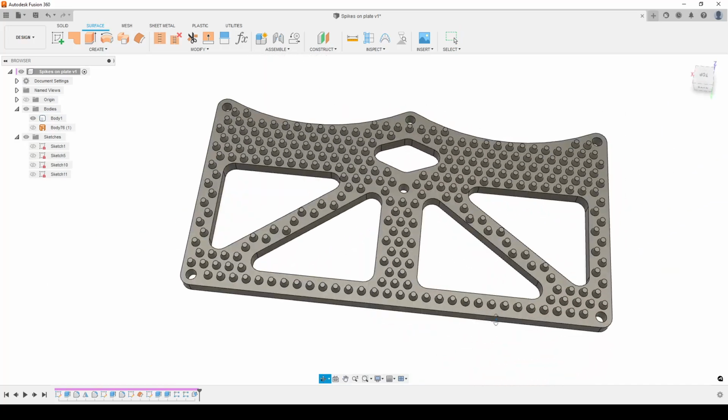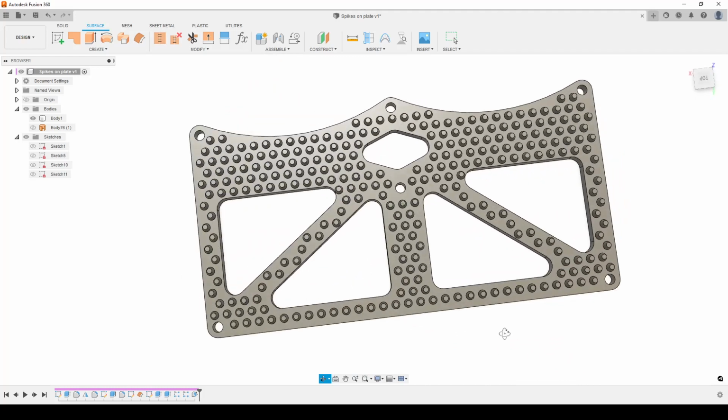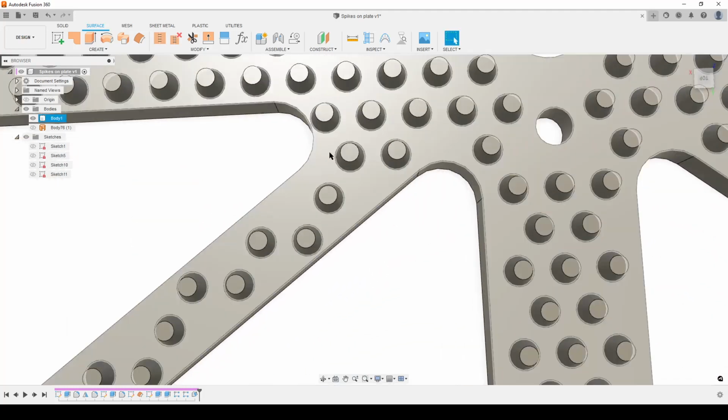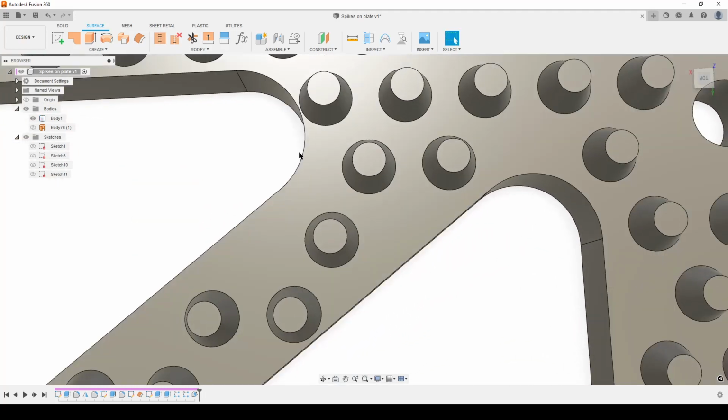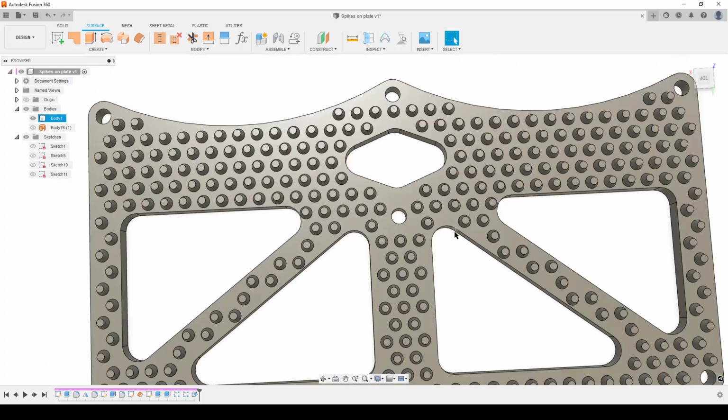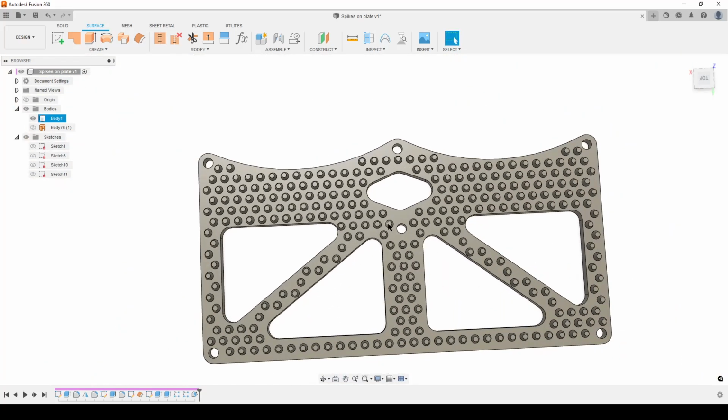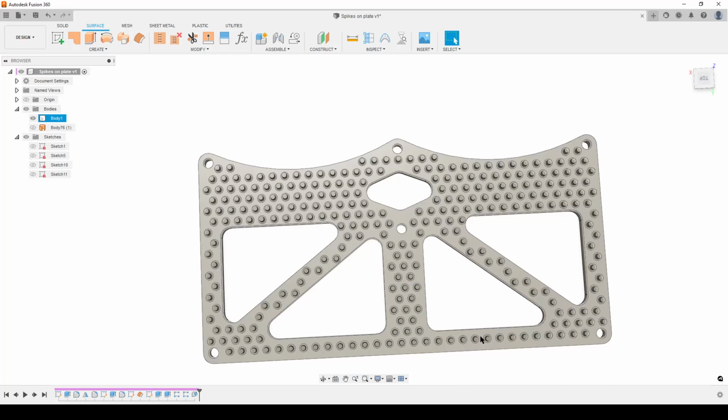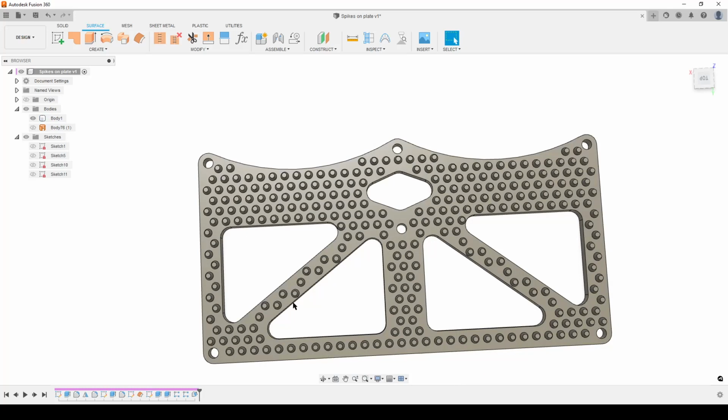So by doing that, we have now made cylinders. You can see it almost touches, but if it goes over the edge of a body, or in this case the surface body, including the offset from these holes, there will not be any nubs. This is one way to make distributed patterns using a bit of a failure with Fusion.